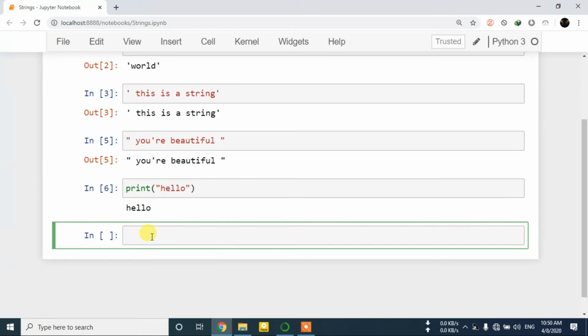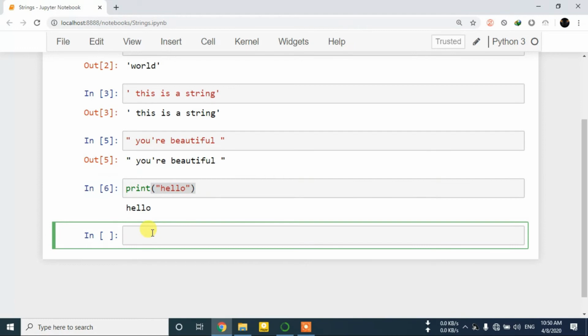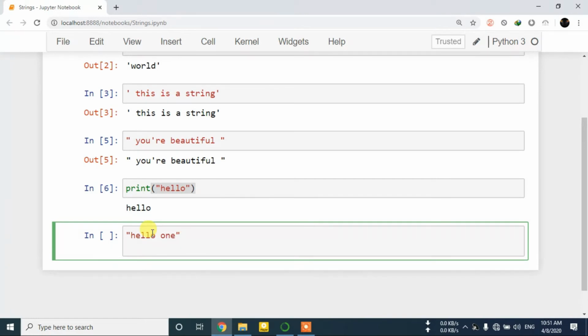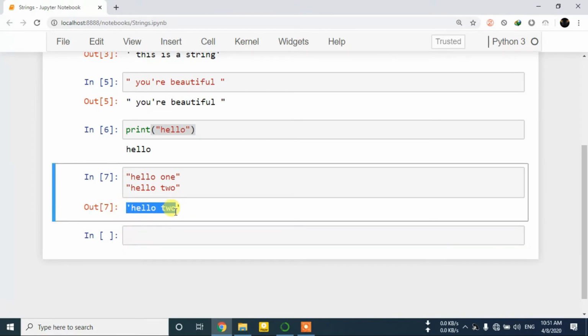We no longer see the Out in the cell. And instead we no longer see the quotes themselves. We're actually just printing out the actual string. And the reason this is important is because, let's imagine I wanted to say hello 1 and then I also wanted to say hello 2. If I run this, what ends up happening is I only get back that last string.